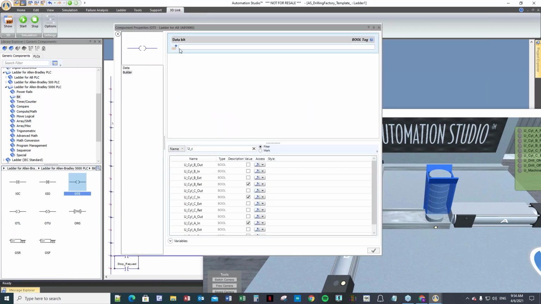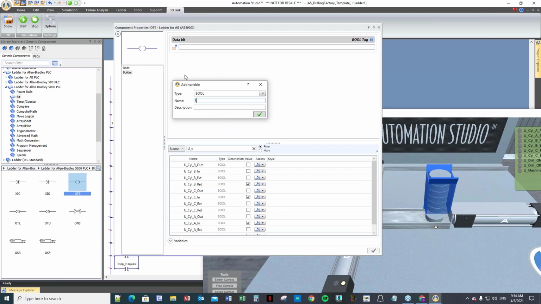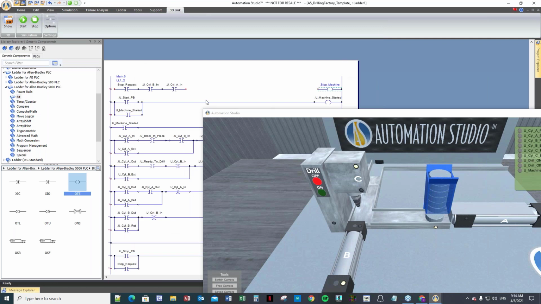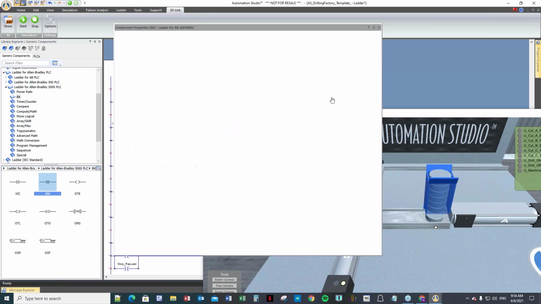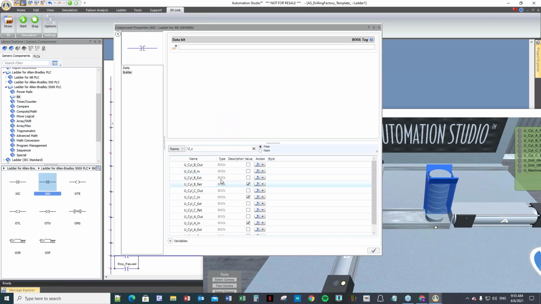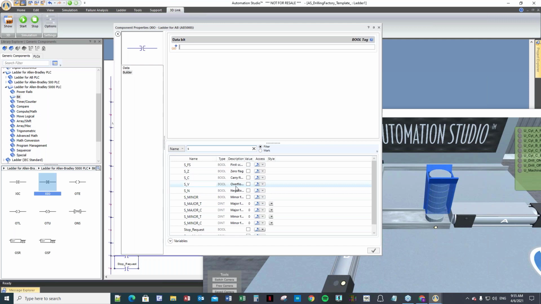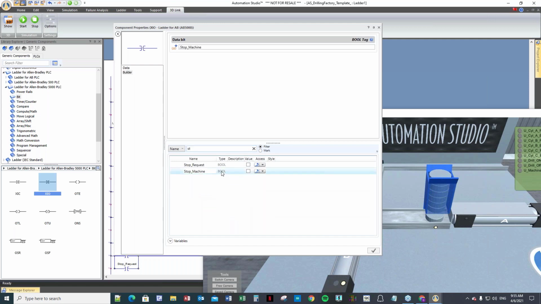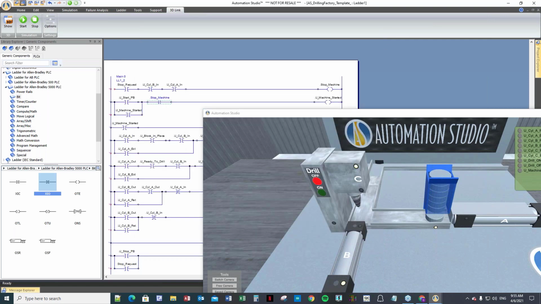I'm going to create a variable here called stop machine. What will stop machine do? Stop machine will kill the machine started. So I'm going to say here stop machine. So this one will kill this signal.